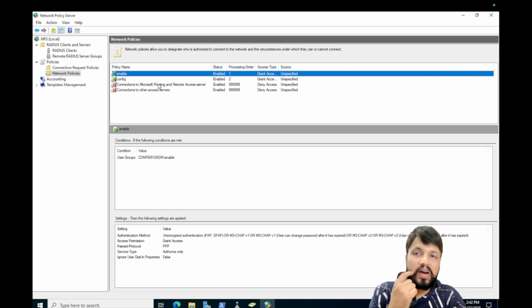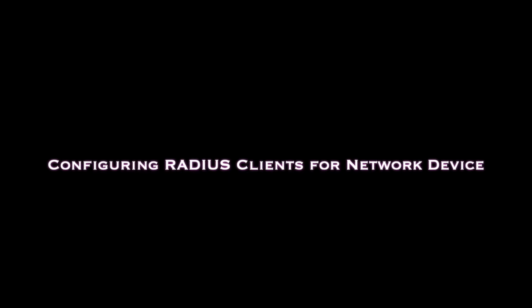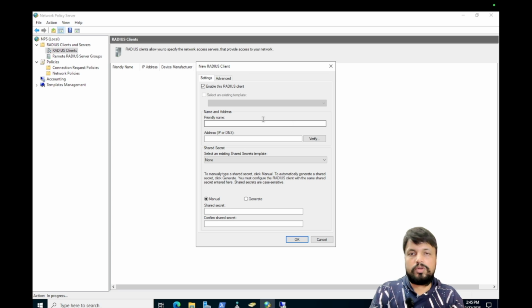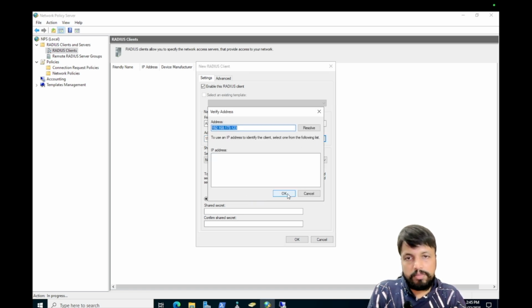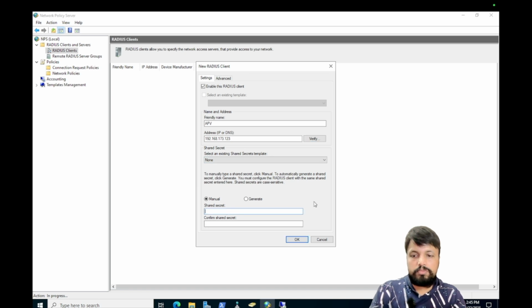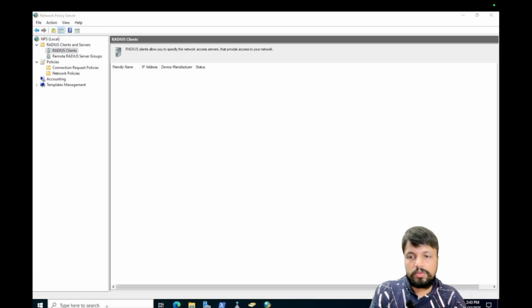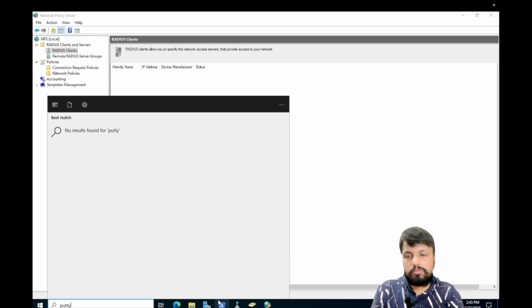Now let me add one client. So new, friendly name APV. Okay, 192.168.173.123. This is the IP I have. Let me put one secret here. I have added it now. Let me check if I have it configured in PuTTY or not here.